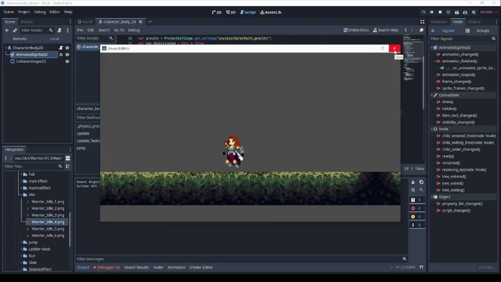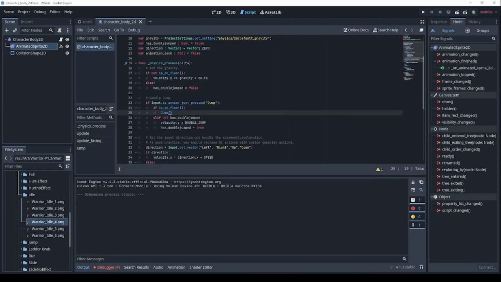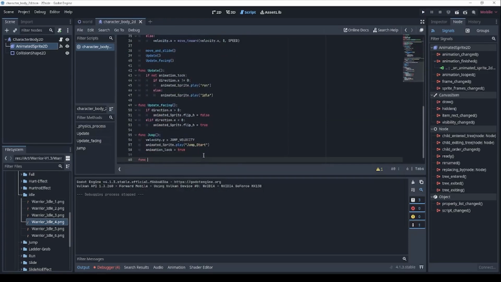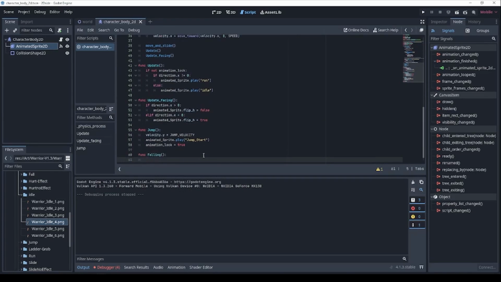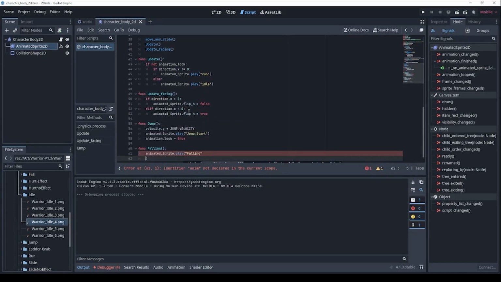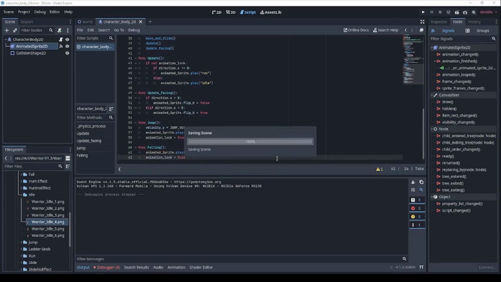So next thing we're going to do is add a land function. So we're also going to make a function called falling. Our animation, we called it falling. So for falling, we're going to play animated sprite, play, let's type play into a falling animation, and just set the animation sprite animation lock to true. Okay, we're going to save it.